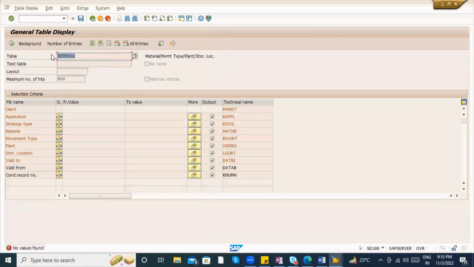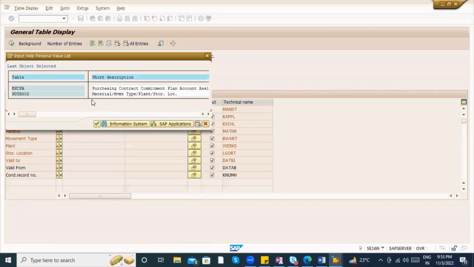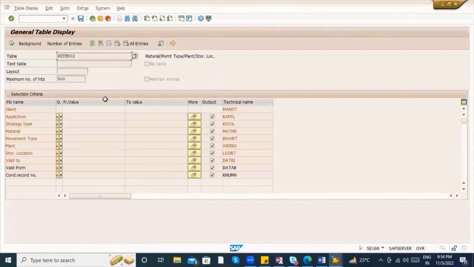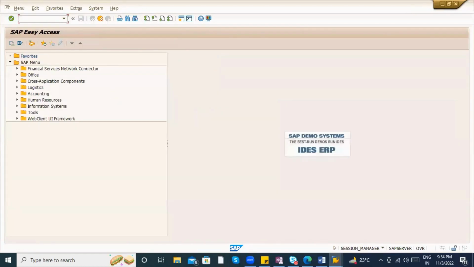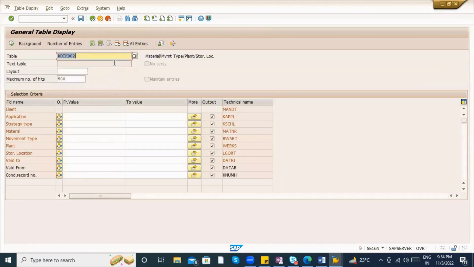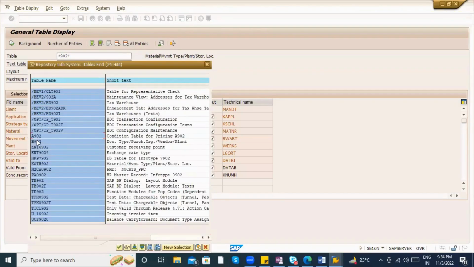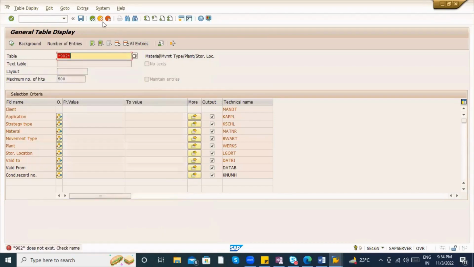For batch management, KOTH 902 is created. But if you go to some other procedure, maybe the pricing procedure, it will be created in a different way. Suppose I go to some other pricing procedure, then it will be stored in B902, with the combination document type, purchase organization, vendor and plant. So there are different condition tables with different combinations. If it is customer related, a different combination will be stored. So this is technical information.